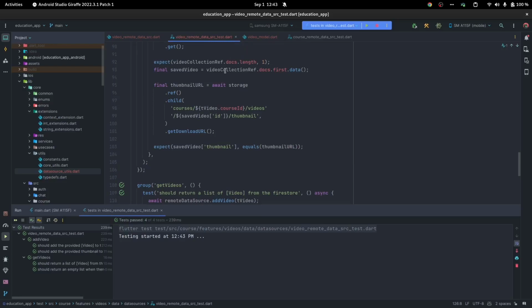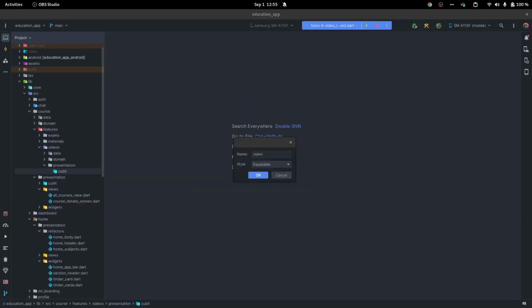The testing is done. We're gonna do the same thing for the BLoC. For the BLoC, I'm not going to show anything. I'm just going to skip through everything because it's the same thing actually. So, testing is not for the weak of mind, really.